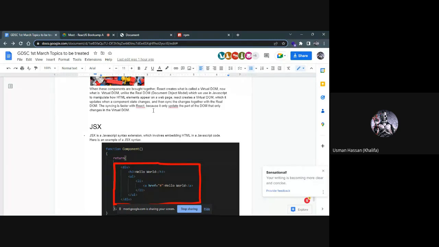So it's like, instead of updating everything all at once, it updates a specific portion of it that changes. That's what happens with a real DOM and virtual DOM.